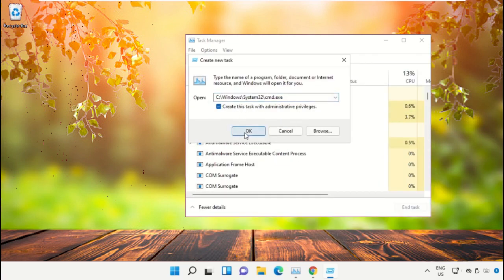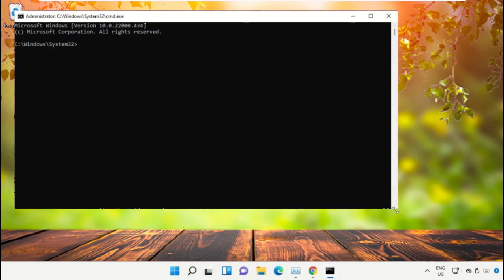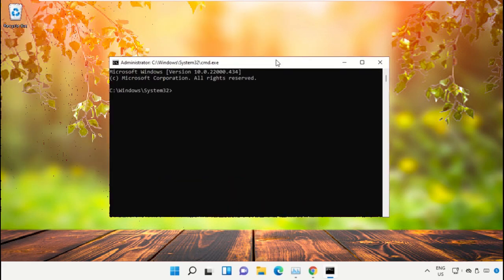Then check this box and click on OK. This will open the command prompt window. We already have the list of commands to make it easy for you.